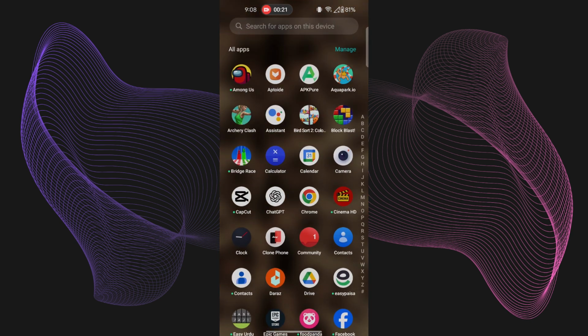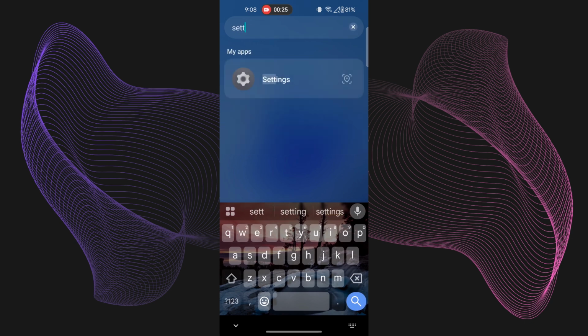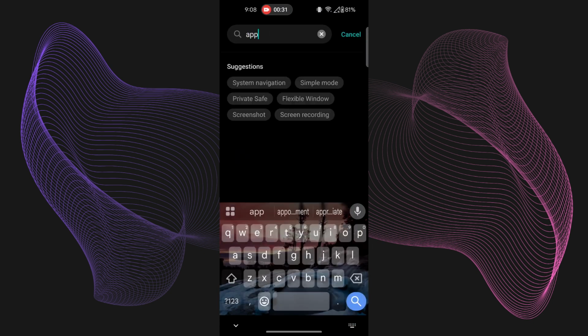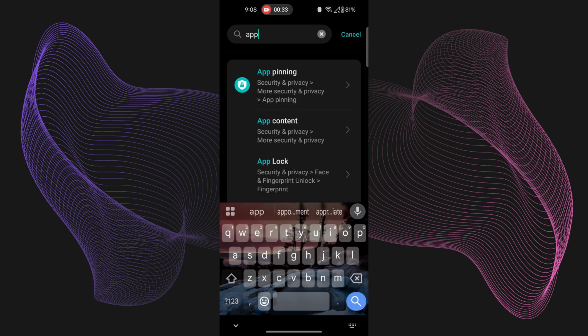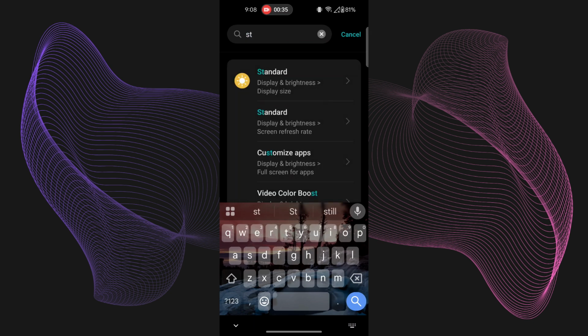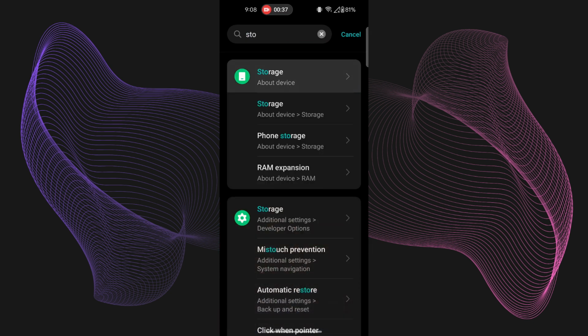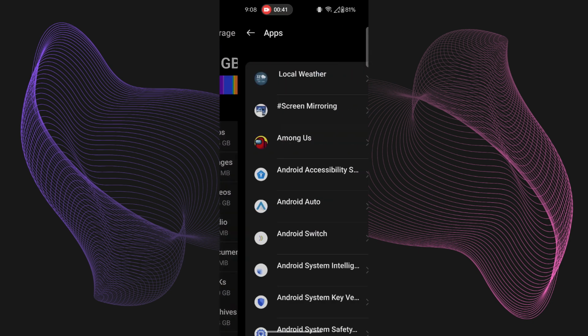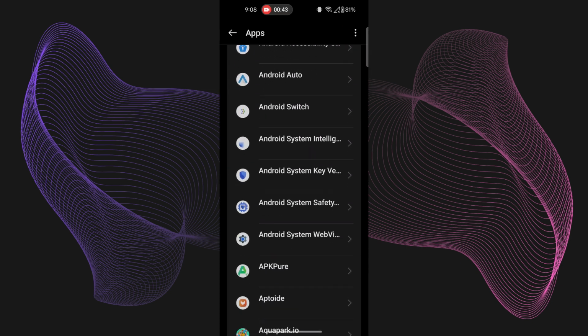So pretty much what you need to do is just simply go to your settings like this. Just gotta find settings and open it up. Once you open up settings, what you need to do is just simply find apps or your storage settings, whatever it is. So let me just go to storage real quick. It's gonna be different for every phone, but you just gotta go to storage and go to apps. And right over here, you gotta find the app.